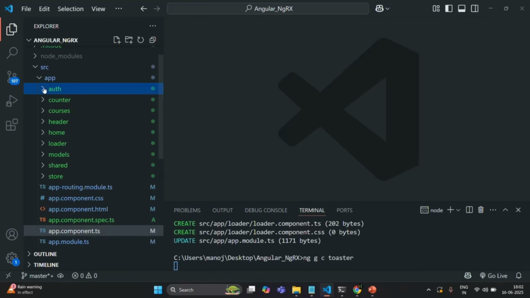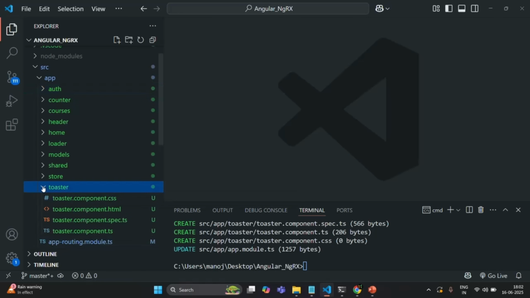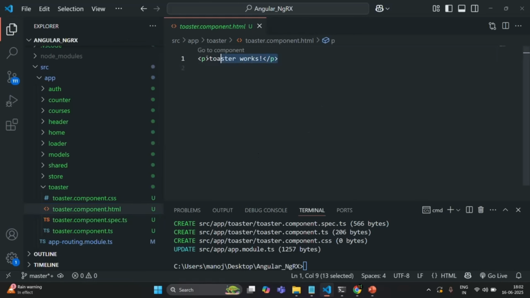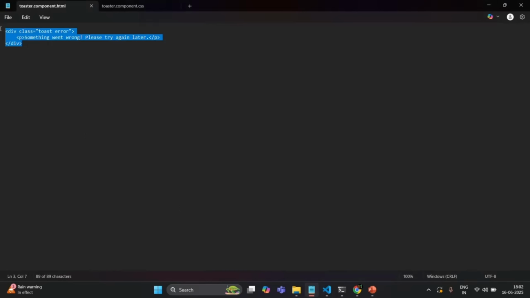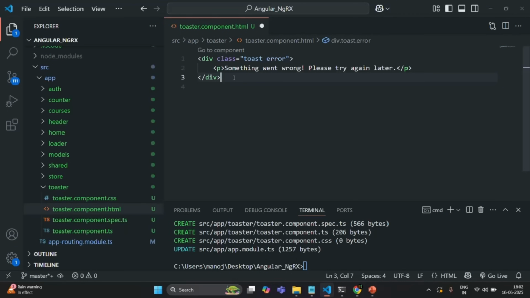So now inside this app folder, we should have a new folder called toaster. And inside this toaster folder, we should have all the files related to that toaster component. Currently, if I go to the HTML file, you will see a paragraph element which says toaster works. But in order to design the toaster, I have written some HTML. So I'm going to use this HTML and paste it here.